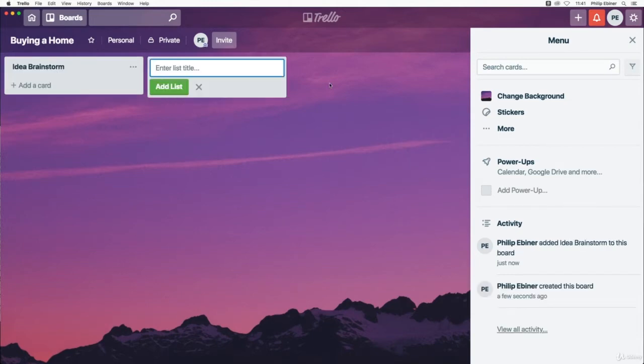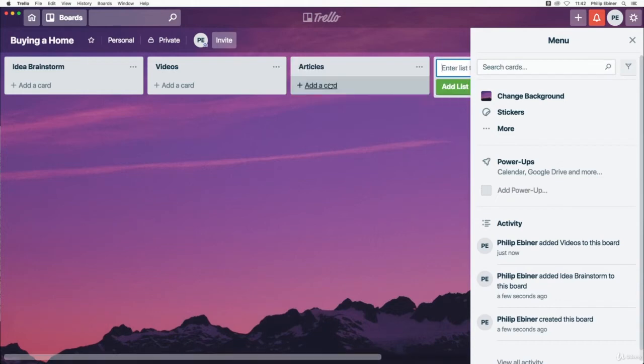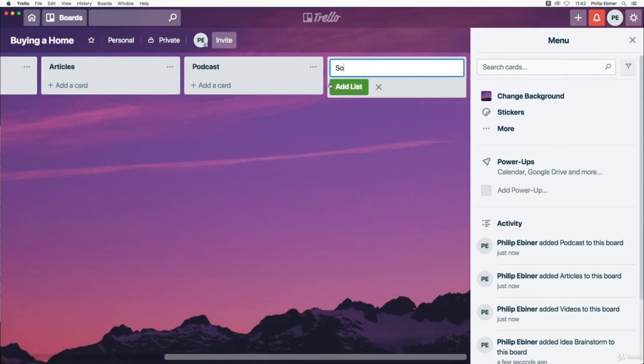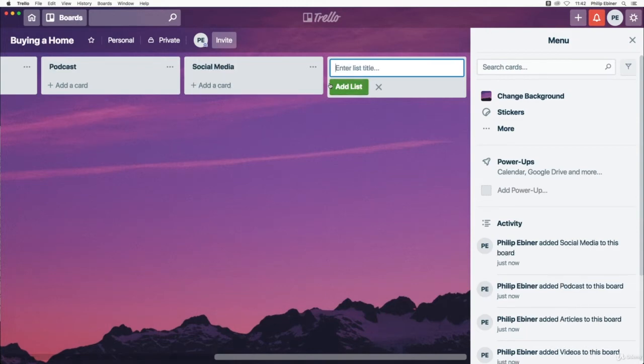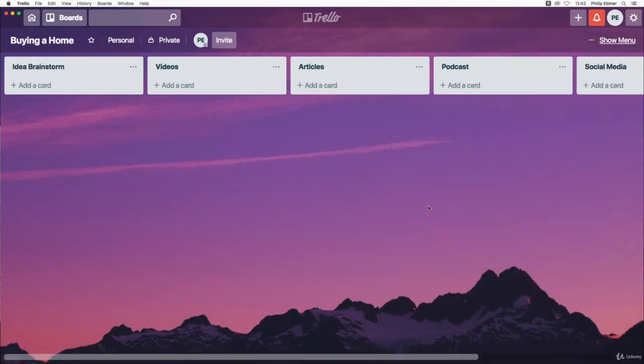And then we're going to think about the type of content that we create. As my business is teaching about buying a home, we're going to create videos. We're also going to create articles. We're also going to do, let's say, podcast. And then we'll also do social media. All right. So we'll get to those later. I'm going to exit out of this menu so we can see our whole board. Now, those are the lists.